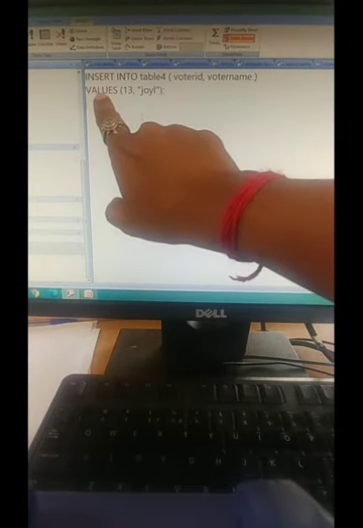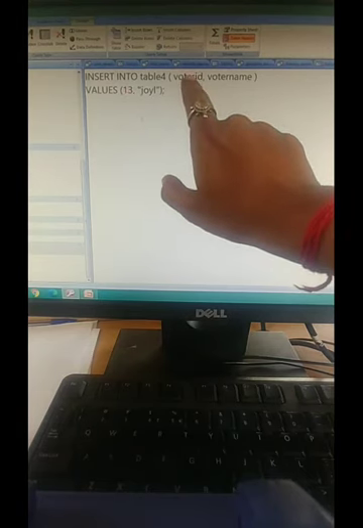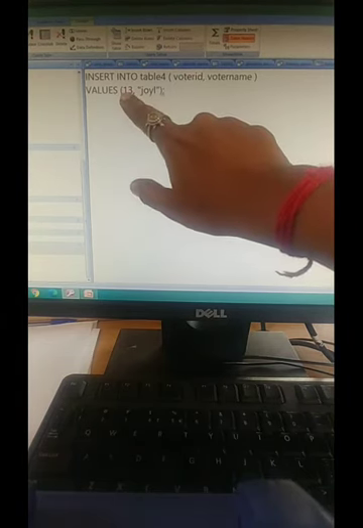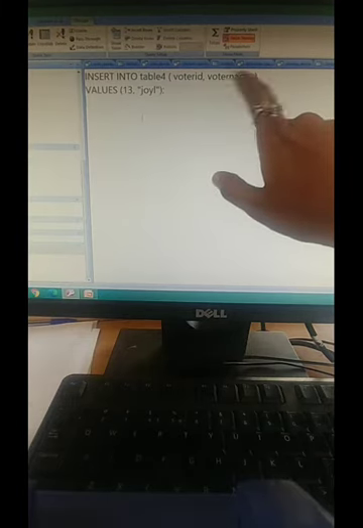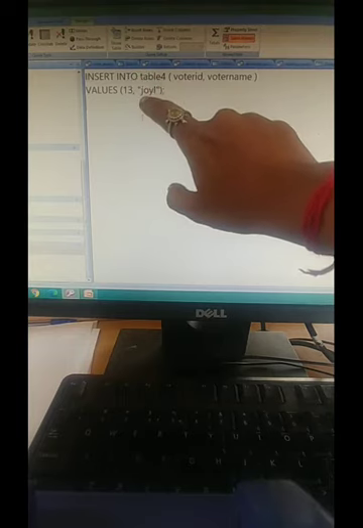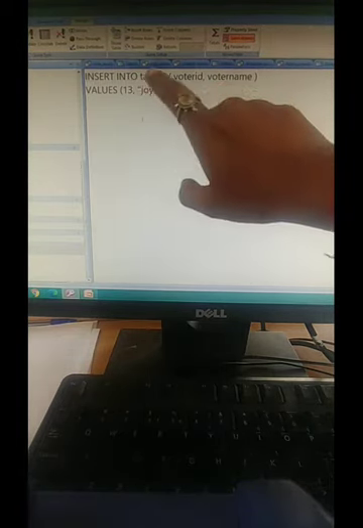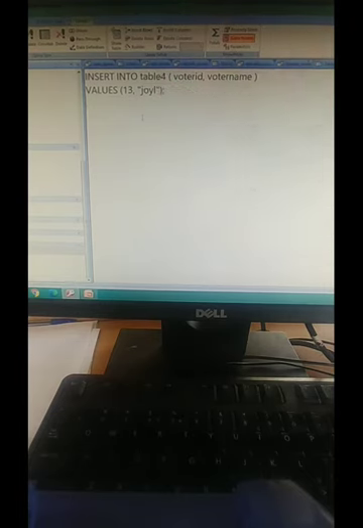Next line, values. Give the voter ID. First column is voter ID, so what value you want? 13 I have given. Comma, voter name, what you want? I want the voter name as Joy. So within the double quotes you write it. All the text characters, data type, you have to use double quotes.